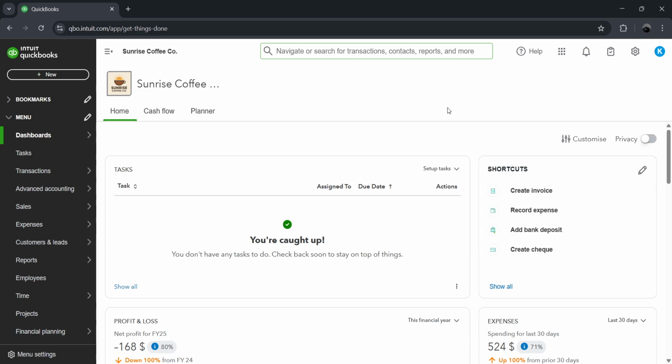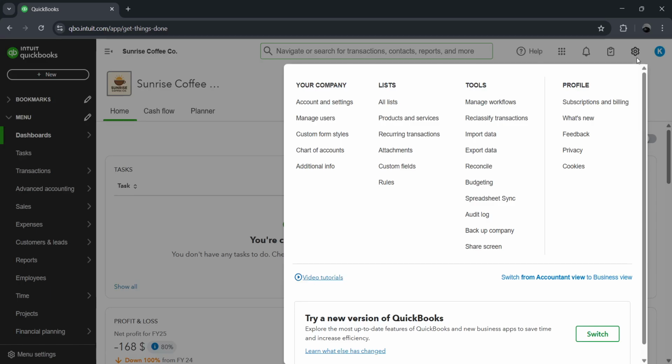To get started, look at the upper right corner of your QuickBooks Online dashboard and click on the gear icon. This icon is your gateway to all the important settings and configuration options within QuickBooks. Once you click it, a menu will appear with several columns of options. From this menu, find the List column and select Recurring Transactions.